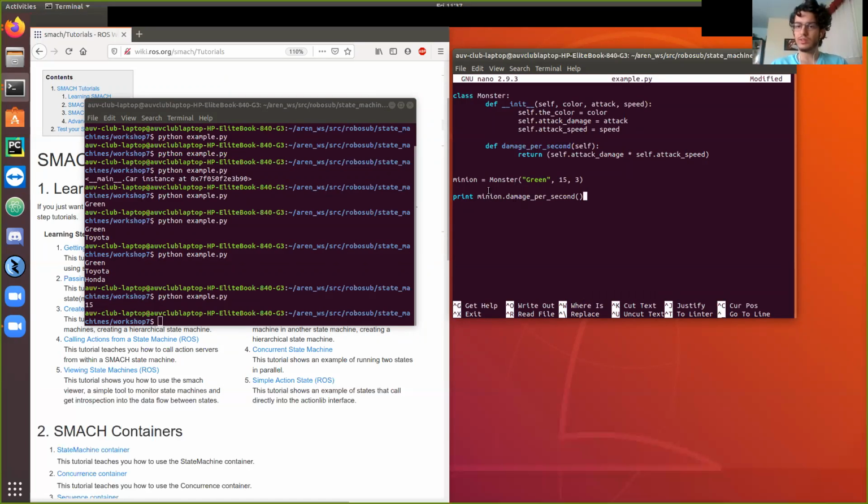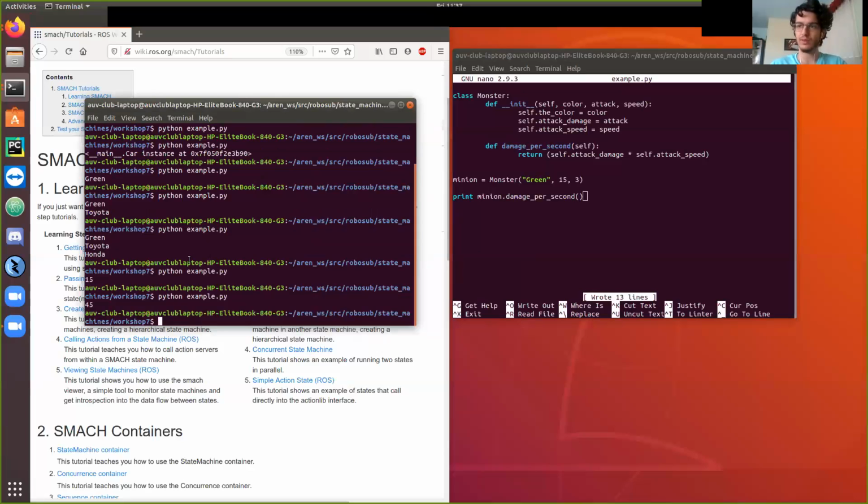So now, can somebody tell me if I save this and I run it, what is it going to print out in the terminal? Does anybody know? Yeah, thanks for the DM. Yeah, 45, exactly. So if I run Python here, it printed out 45.